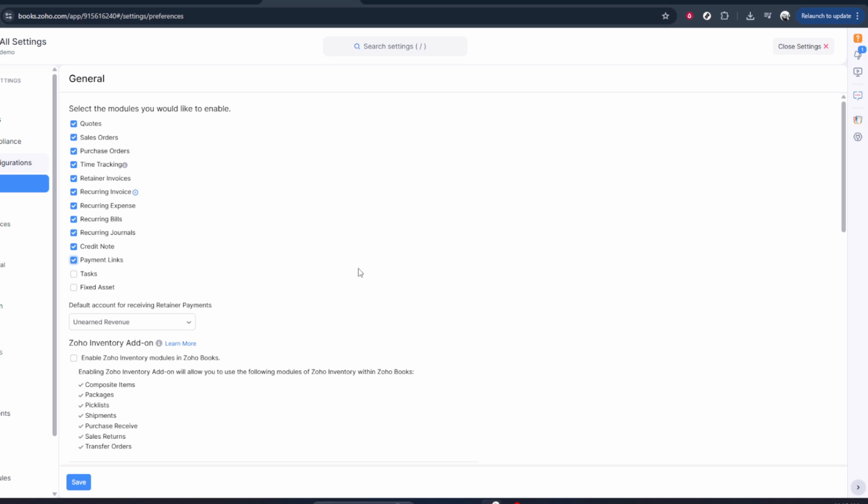Once saved, you'll be able to go back to your main menu and find the recurring bill option under your purchases or bill section, ready for you to start creating automatic repeating expenses. That's all you need to do to show or enable recurring bill.